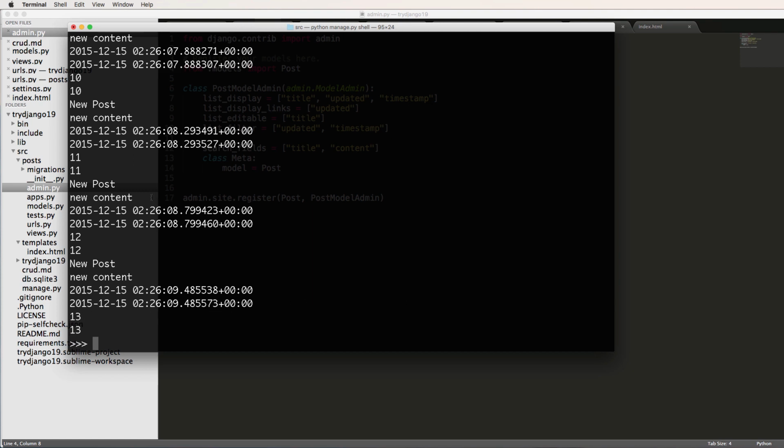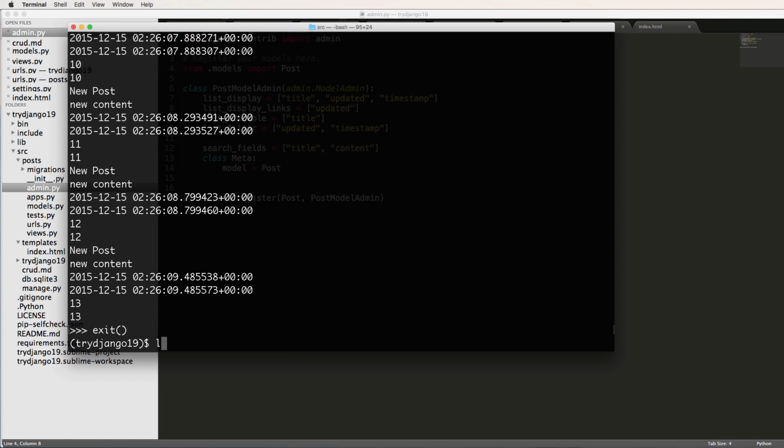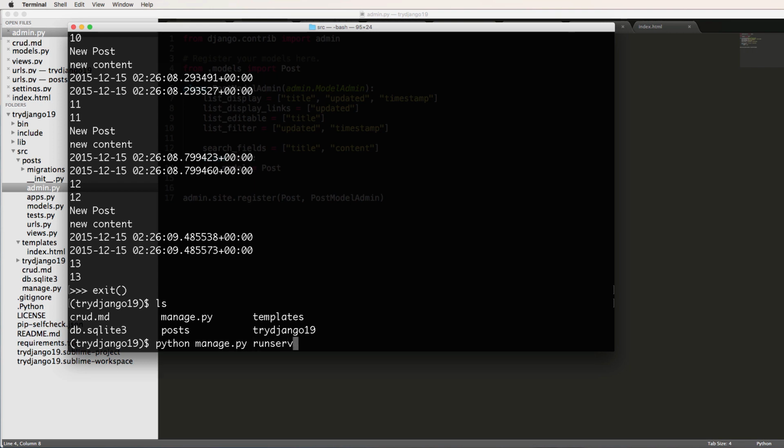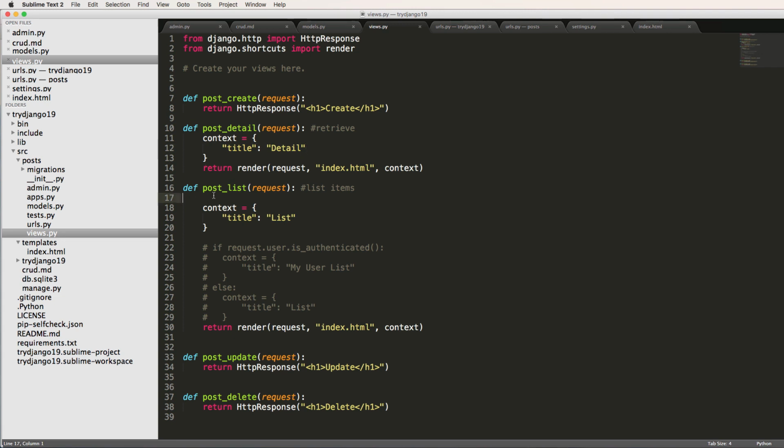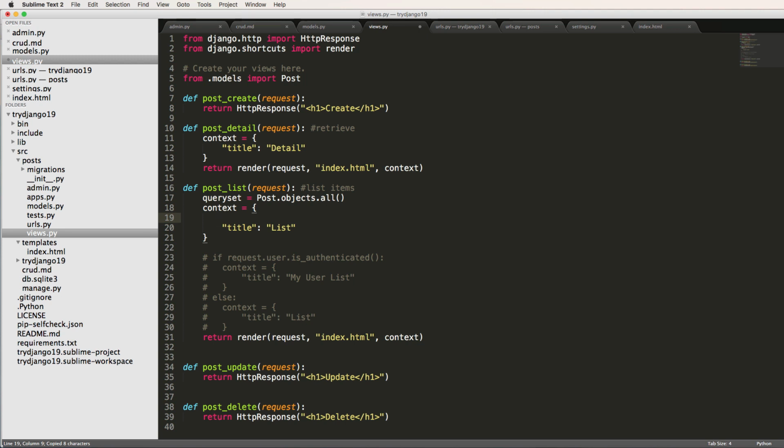So that's how you do some basic querying of the database with the shell. Since we could do it that way, we can also do it in our view. So I'm going to exit out of this and run python manage.py runserver again. This time I'm going to go into my view for post list, and I'm going to import the model. So I'll do from .models import Post. And here I'll just say queryset equals Post.objects.all.